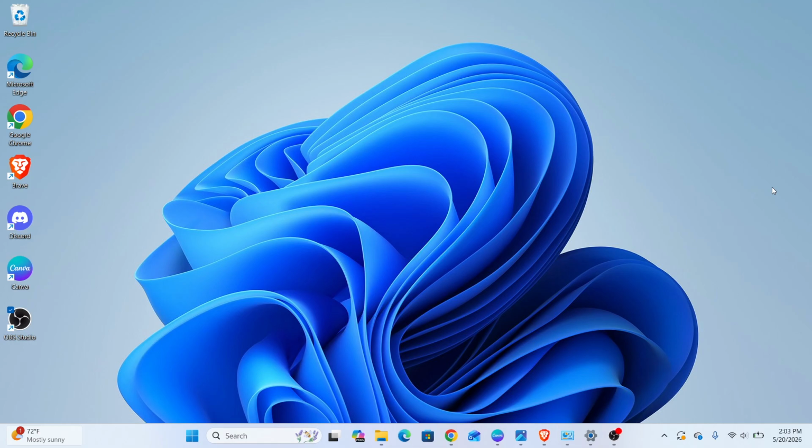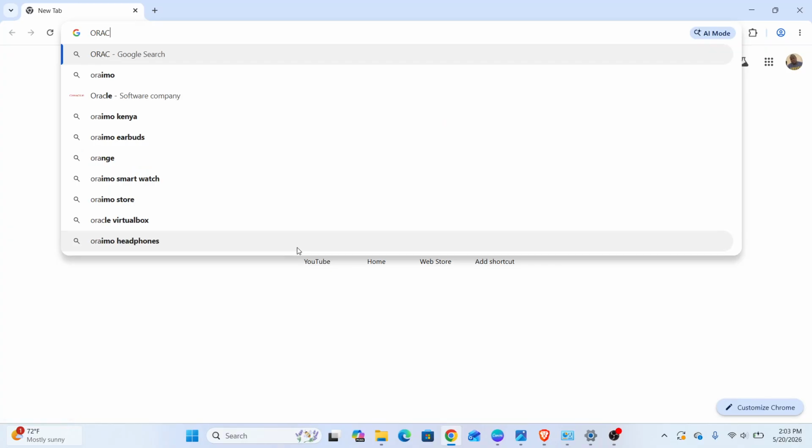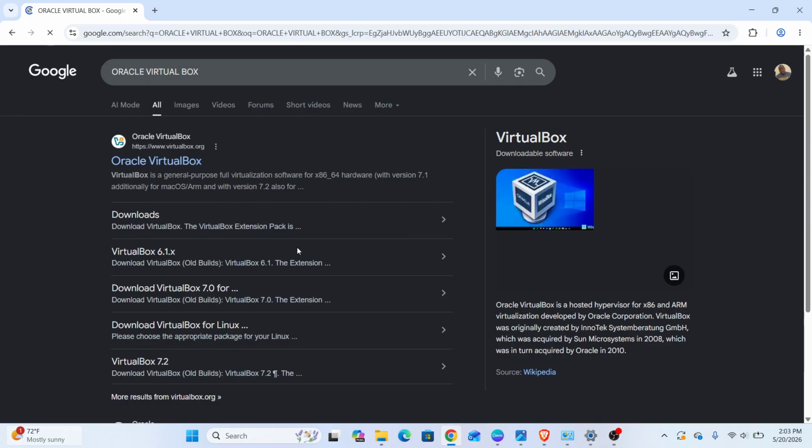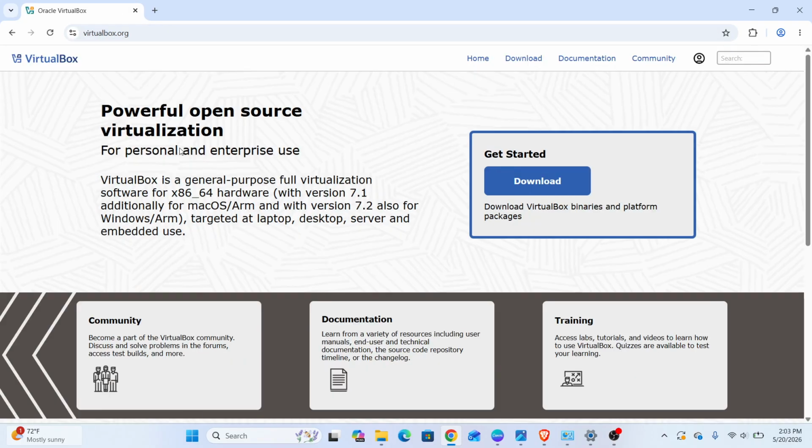So let me show you guys how to install the current version of VirtualBox on Windows 11. So first, open your browser and search Oracle VirtualBox and press enter. So from here, click on the official link, virtualbox.org. From here, click download.